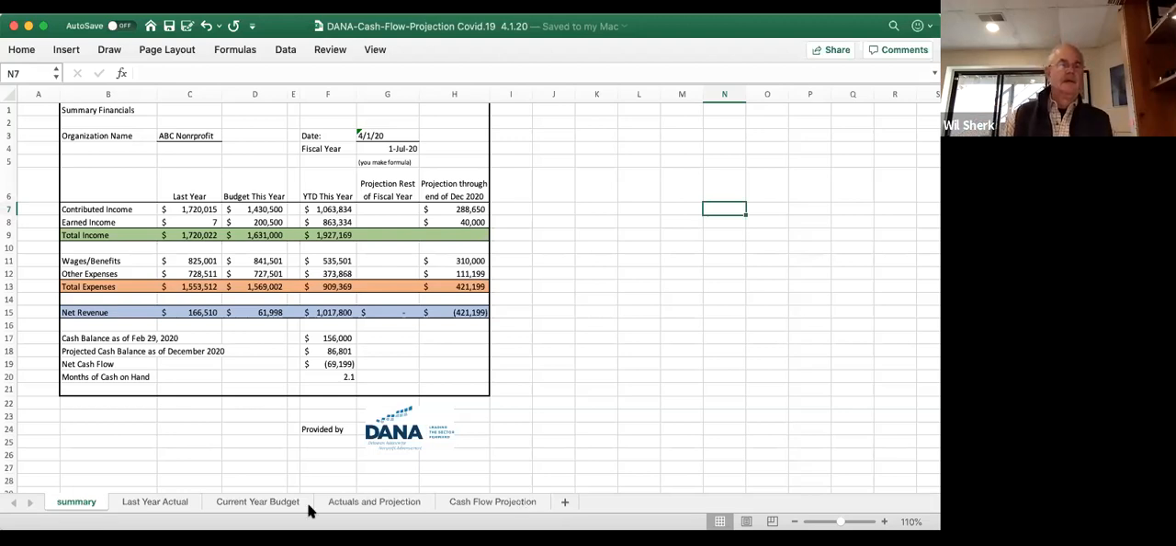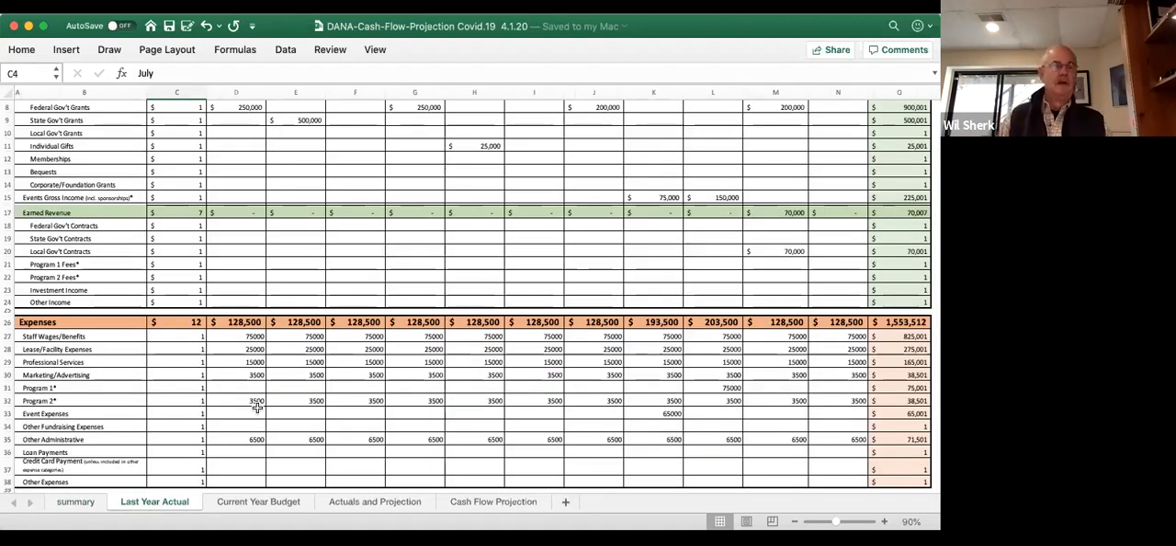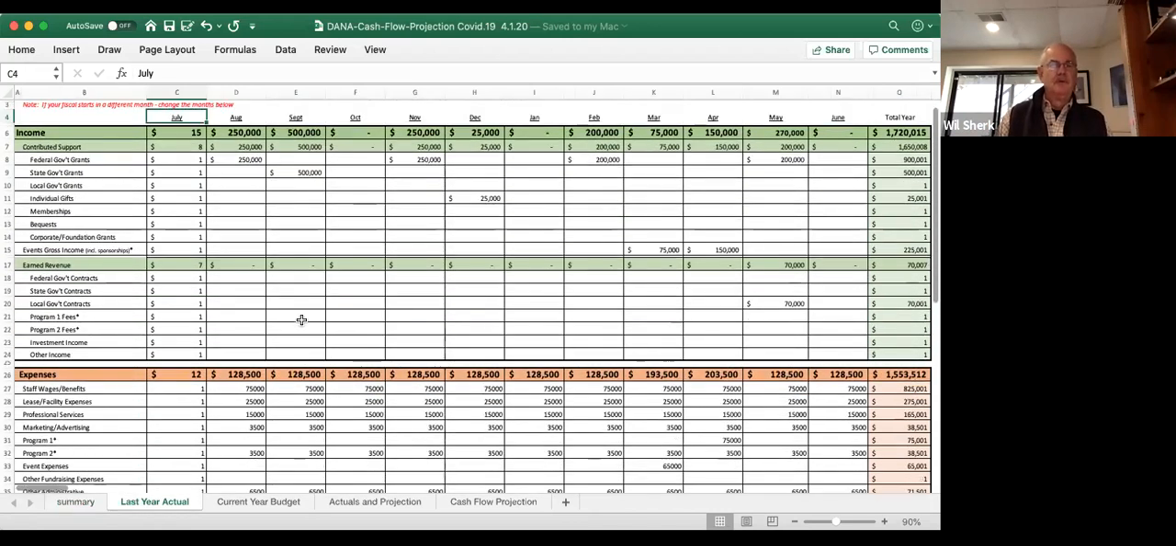So now I'm going to go as a starting point to the last year actual worksheet. You'll notice when you look at yours that some rows and columns are colored. The reason they are colored, in addition to making it visually easy to find totals, is because those colored rows and columns contain formulas.